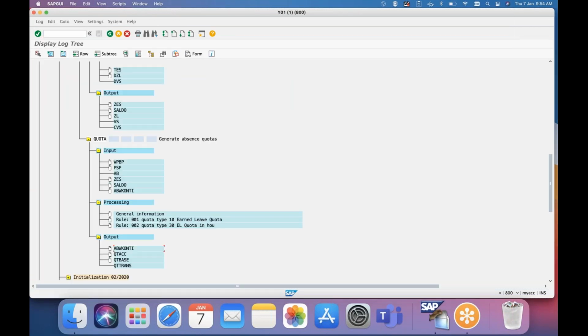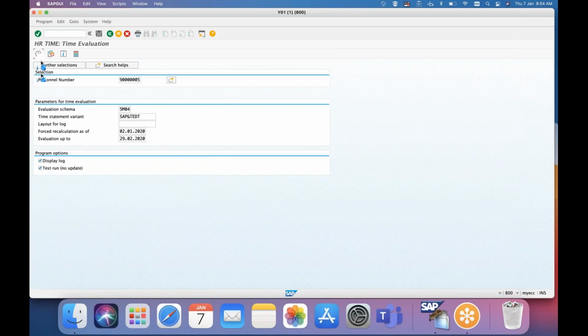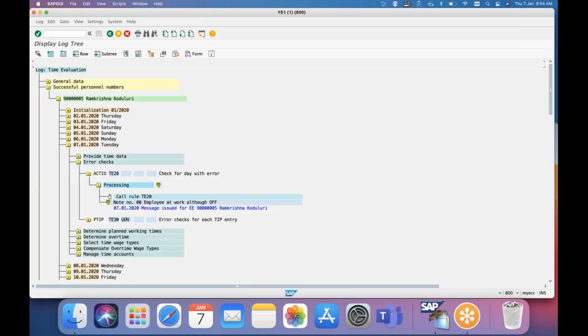And I will execute again. So only 2.5 should be executed over here. So that is another important part related to quota corrections. Now, related to quota corrections, it doesn't show up in the schema processing, the rule processing.